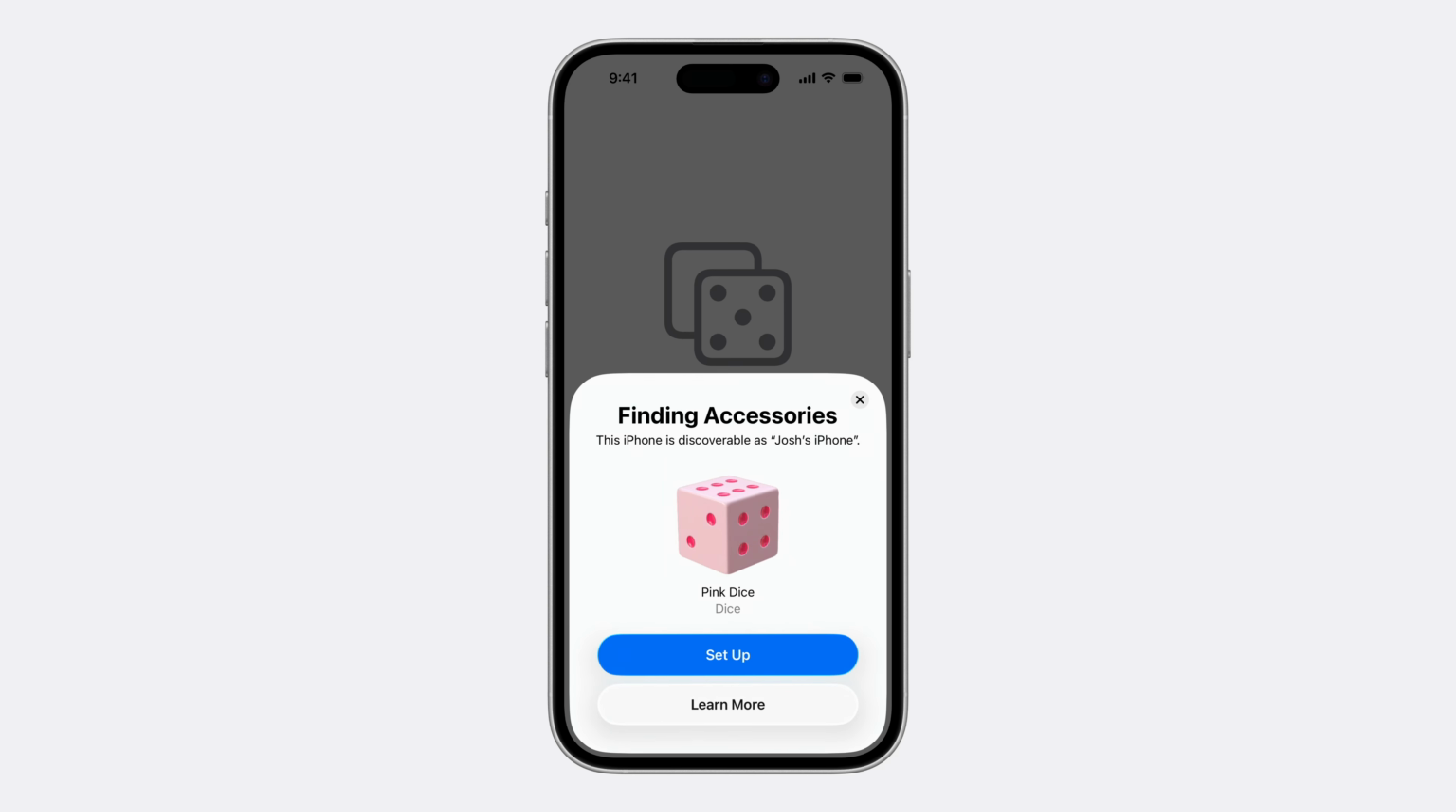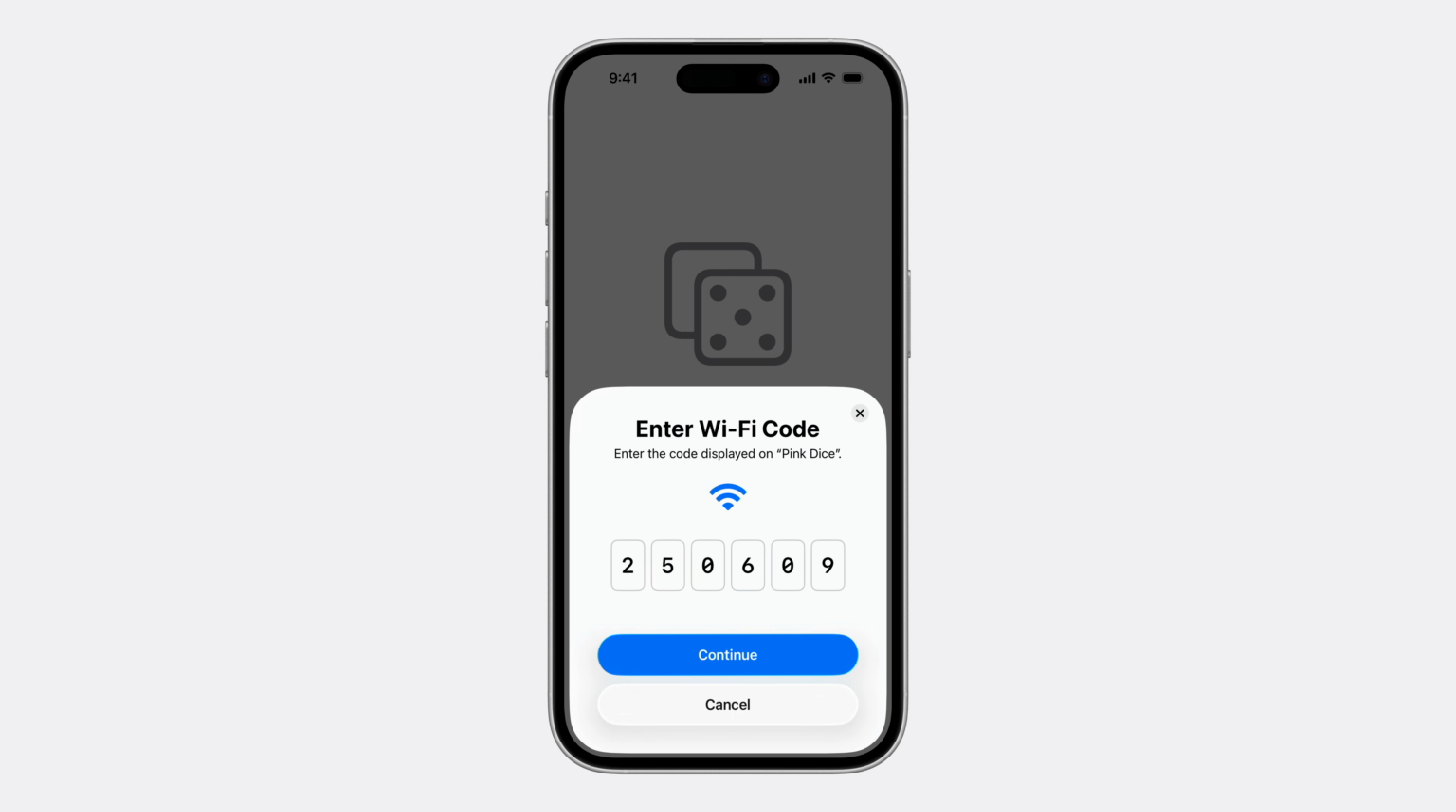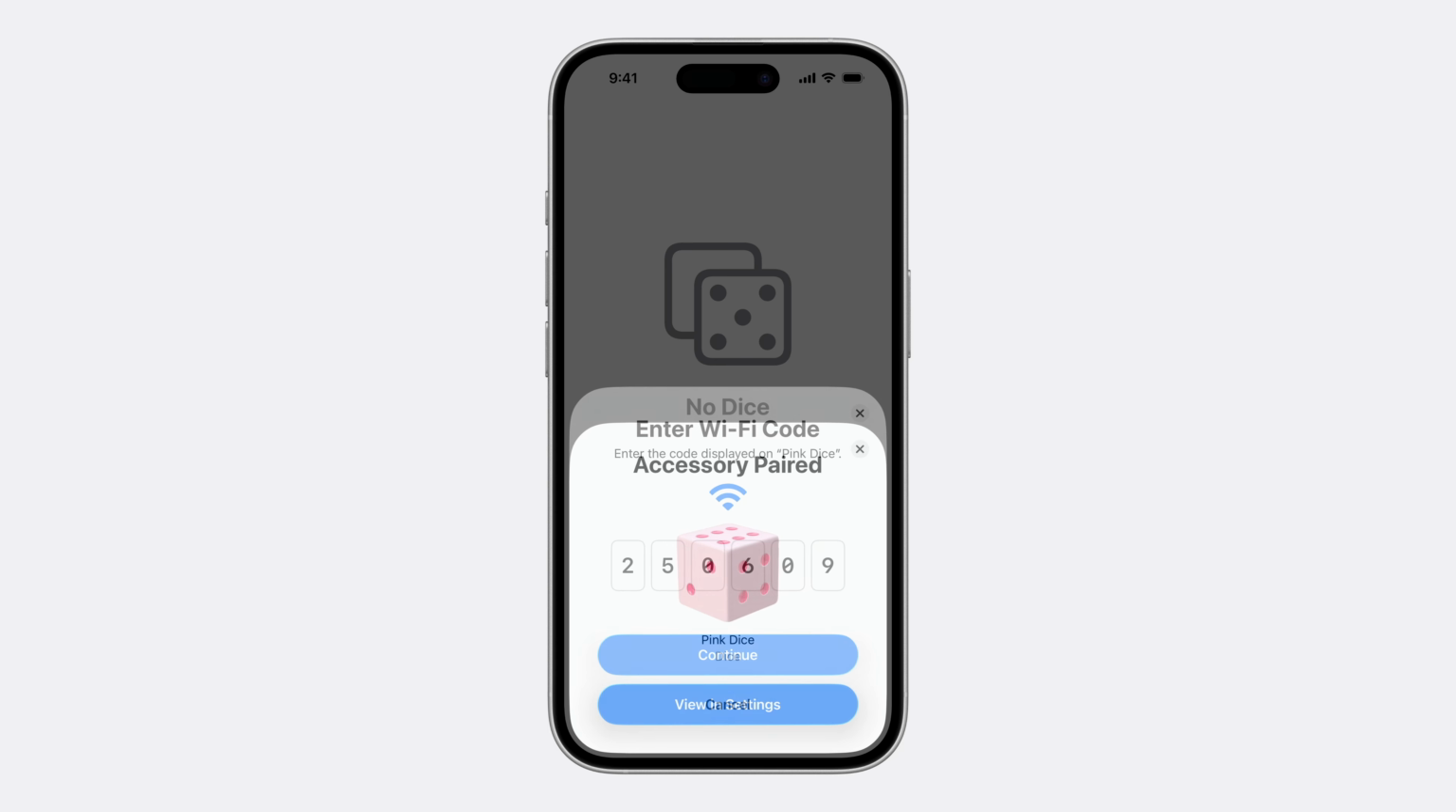AccessorySetupKit will find the nearby devices that match your service and discovery filter and present them in the UI. The person then selects the device they wish to set up. During the setup, the person enters a PIN to confirm the Wi-Fi Aware pairing. The PIN is displayed on the publisher and entered on the subscriber side. The system then performs the pairing on behalf of the app.